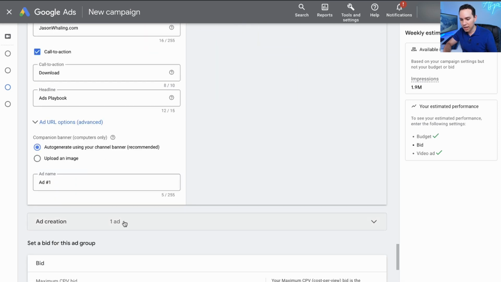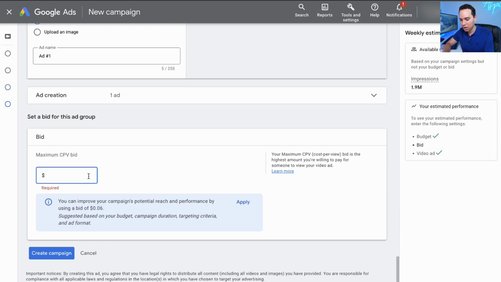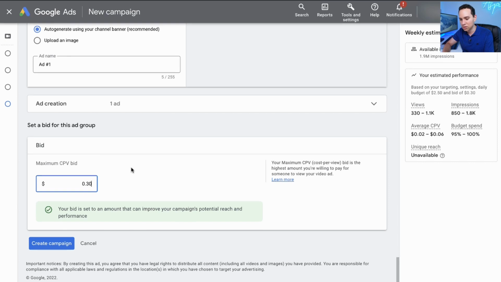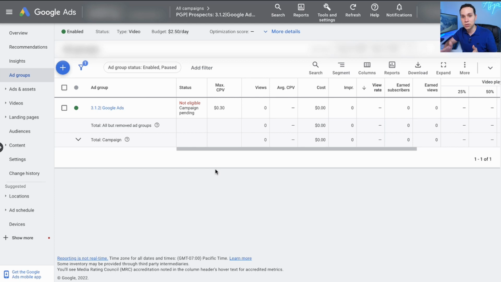So we can go ahead and add another ad. So you probably add at least 2 to 3, but for time purposes, I'll go ahead and leave it at 1 ad, and then we'll go ahead and set our bid. So since we're running in-stream ads in some English-speaking countries, it tends to be a little more expensive. I'll go ahead and set it to 30 cents, and then we can go ahead and create our campaign. We'll go ahead and click on Continue to Campaign, and our campaign is now scheduled and ready to go.